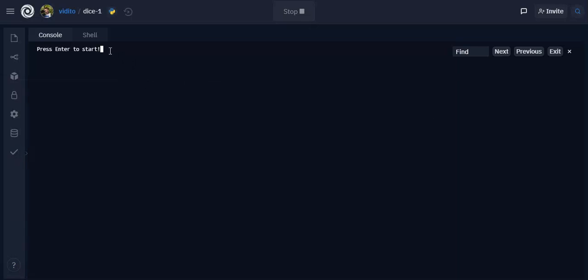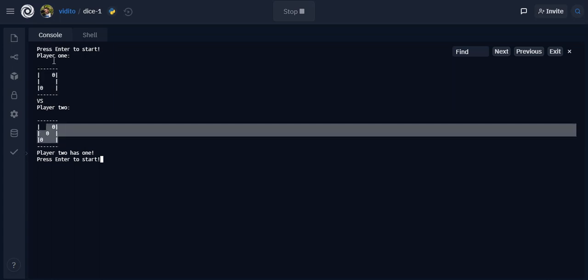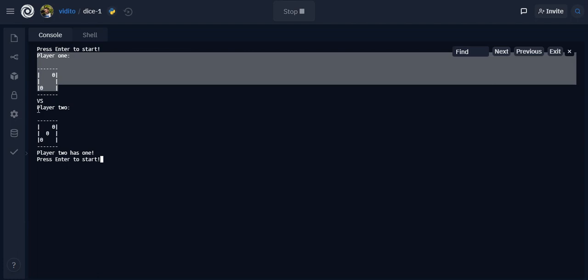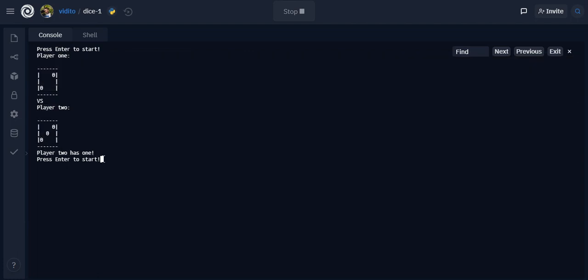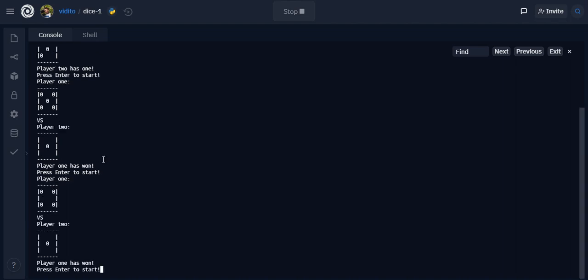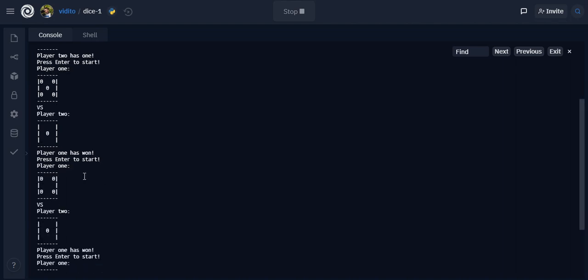We press enter here, and then we got two dice. Two and three. So player one has thrown a two and player two has thrown a three. So who wins? Player two wins. Press enter to start again, and this can go on and on. So this is the game we're going to make. It's very cool, very simple, and beginner friendly. Now let's start.